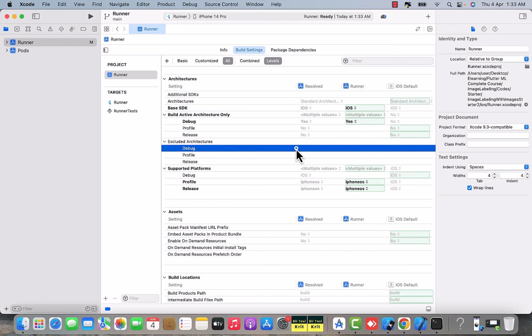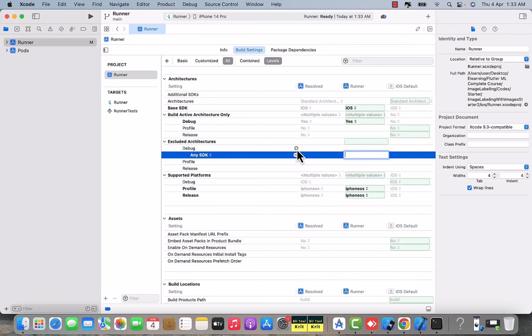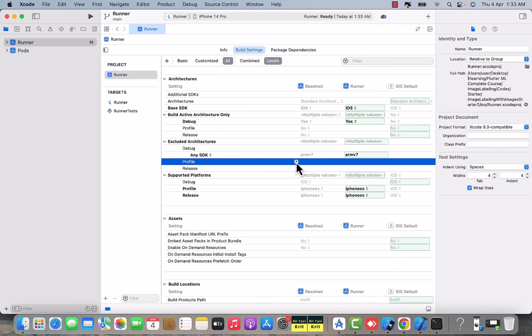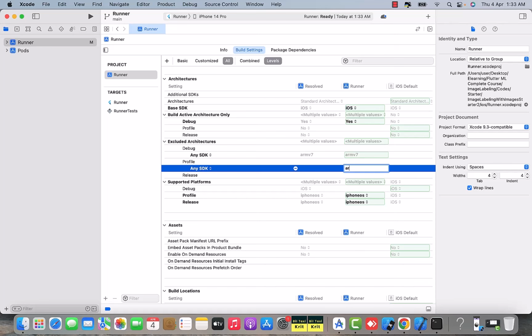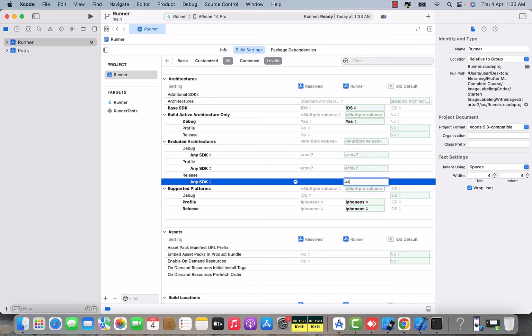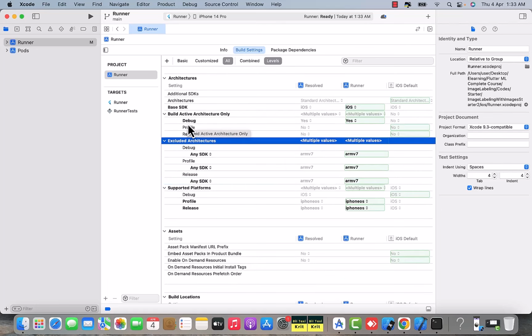Here we need to click on this plus icon for Debug, and then type armv7, and we need to repeat the same thing for Profile and Release. So click on this plus icon and then type armv7, and finally for Release, armv7, and that's it. So now after following these steps, the setup for iOS is completed.